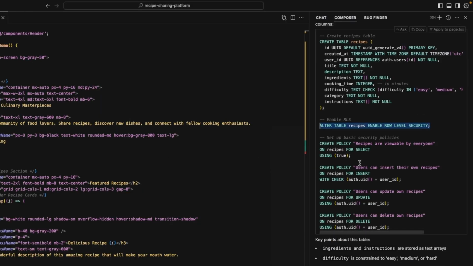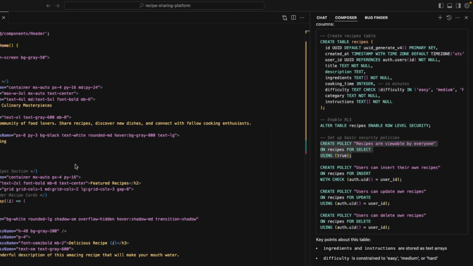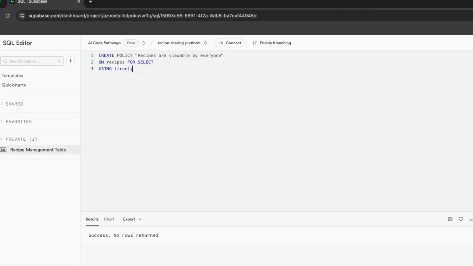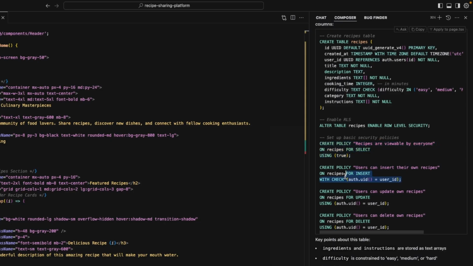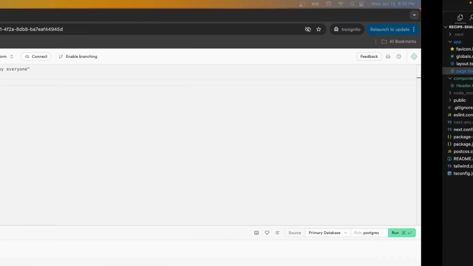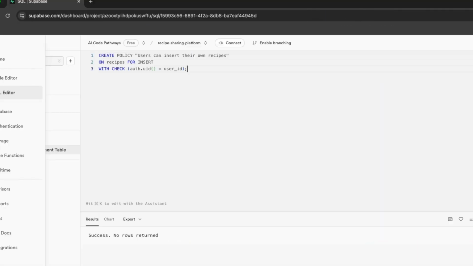And then next, we just want to set up basic security policies. So again, these are all the basic security policies for a CRUD app. So now let's head back into Supabase, run this. Recipes are viewable by everyone. So this means everyone in our application can view the recipes. Head back to Cursor, copy this. And Cursor just makes this really easy because you don't need to actually do much. You just have to run these SQL codes, head back into SQL, delete this, run this.